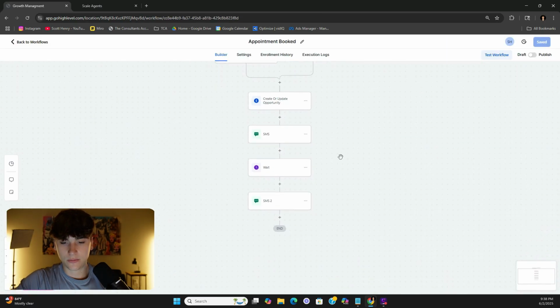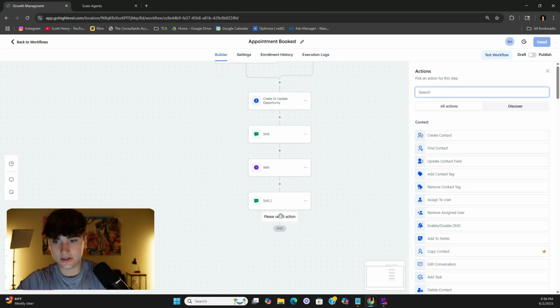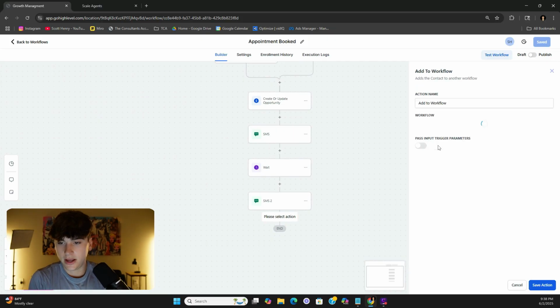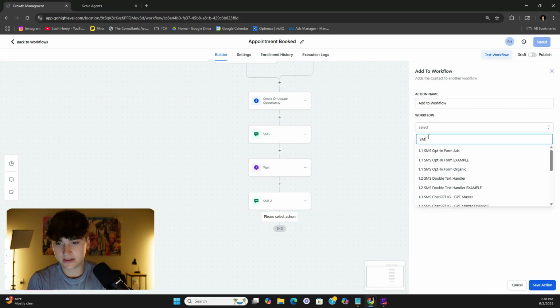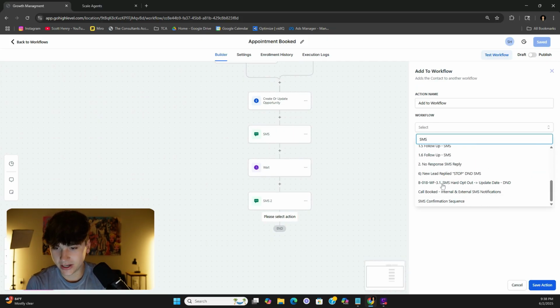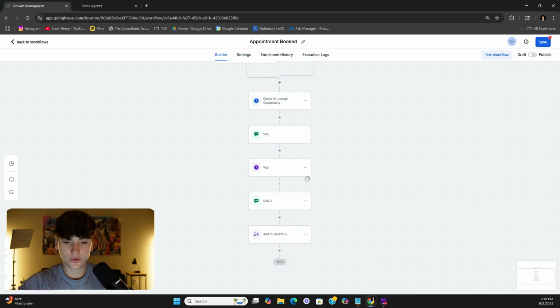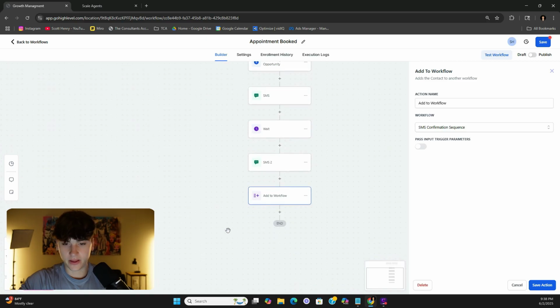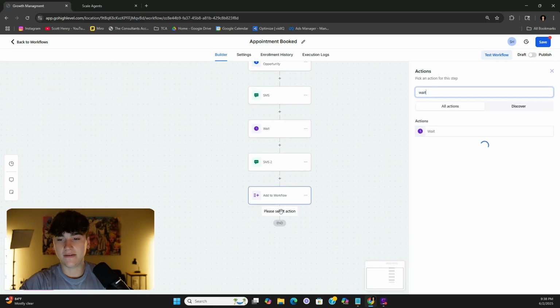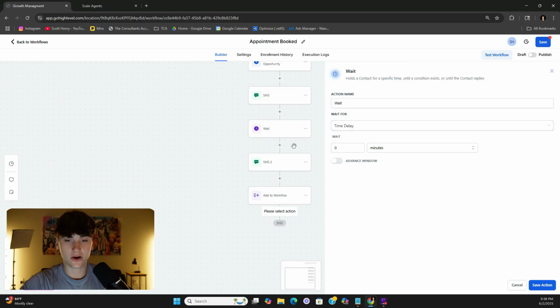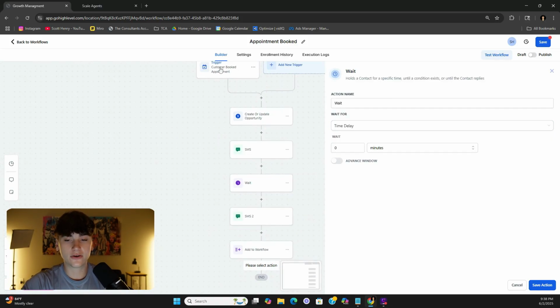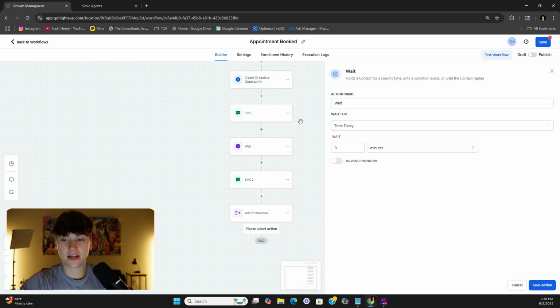Okay, now going back in appointment booked, we're going to do add to workflow and then add them to that new SMS sequence that we just set up. I got a ton of SMSs in here. SMS confirmation sequence, awesome. Send them through there, and then we're also going to say wait. From here on out, it's important we do this within here because it's tied to the event reminders. So we're now going to send out event-related follow-ups, and this is going to be separate from the confirmation.